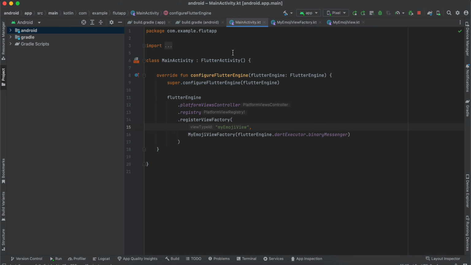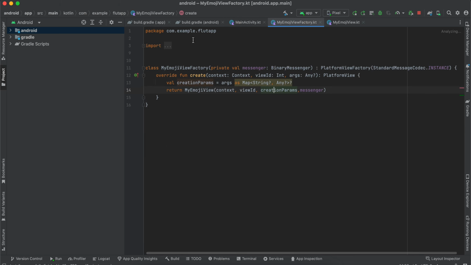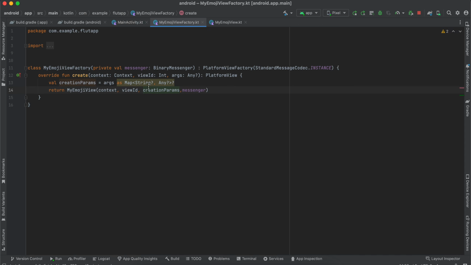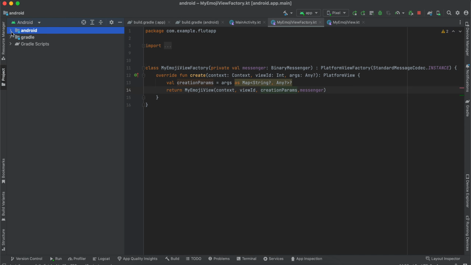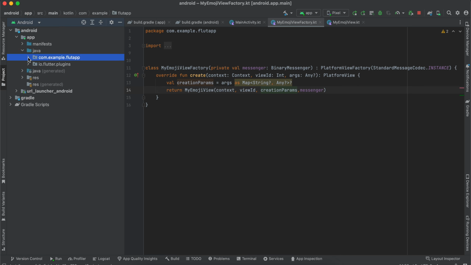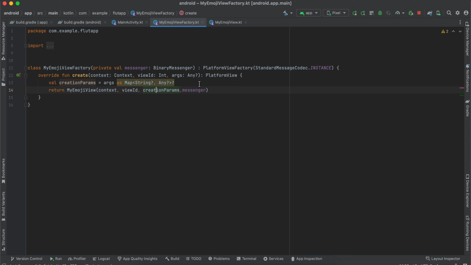Next, inside main activity you will have to override this configure Flutter engine, and here you will have to register your view. So use the same identifier, and it references my emoji view factory. So create a class called my emoji view factory, and this is boilerplate code. If you don't know where to create it, you can go to Android app java com.example.flut app, and here you can create this. So this my emoji view factory is boilerplate code which you have to write for every native UI which you want to display.